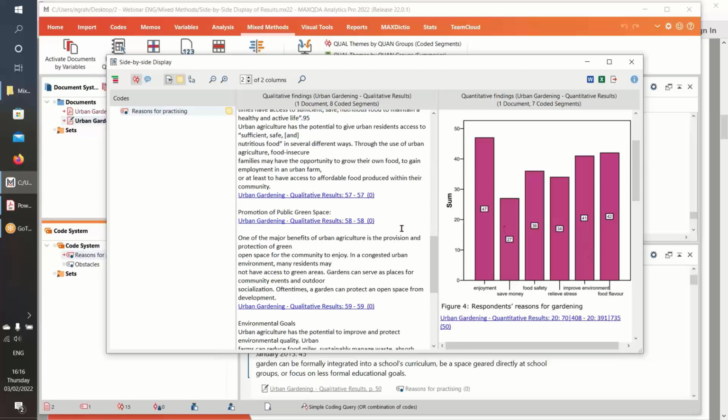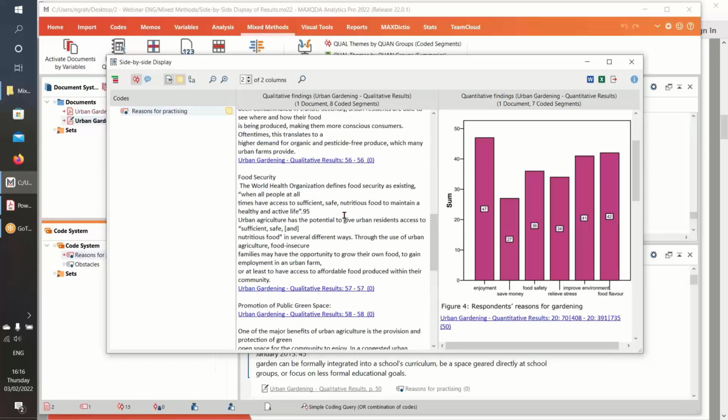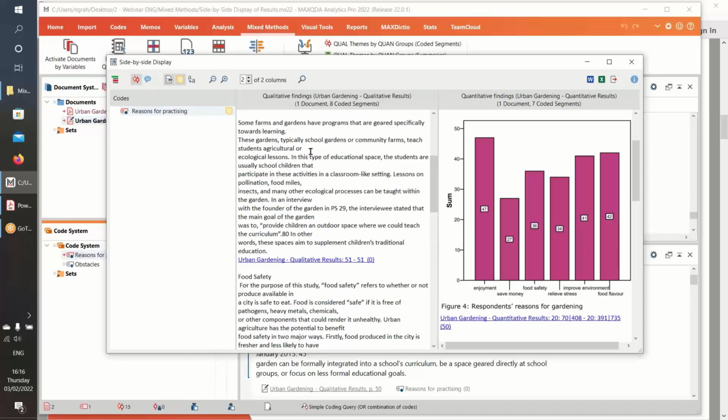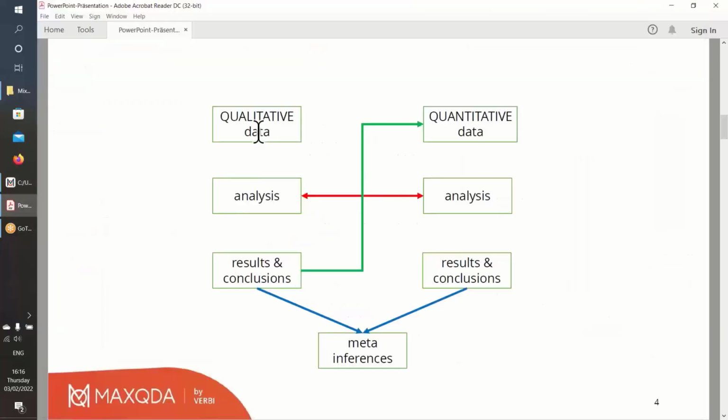So there's not complete convergence in these two, but you can see how this tool, because that's what we're interested in, the side-by-side display, would work to help you look at your results and conclusions, which have been independently generated from two quite separate studies. Remember, the qualitative study produced its results and conclusions. That's the left-hand document. The quantitative study quite separately did its results and conclusions.